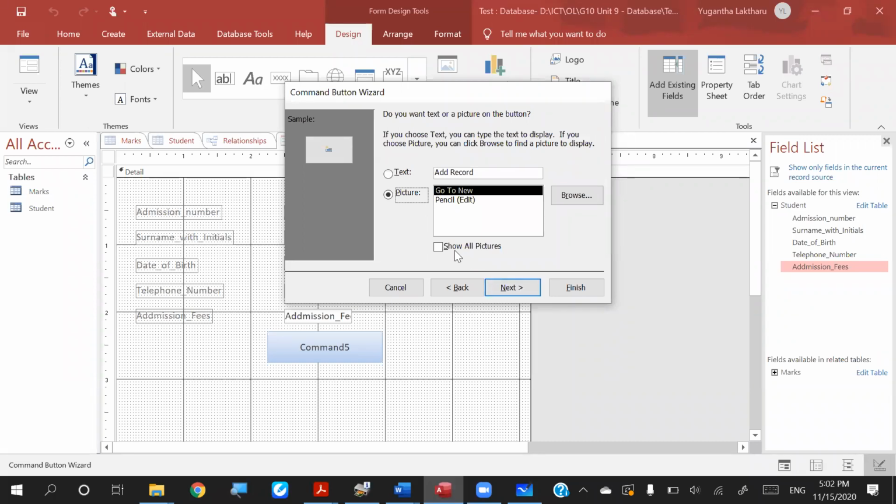Press next. It is asking what is going to be there. Do you want text or a picture on the button? If you want text, you can go for text. If you want a picture, you can take a picture.